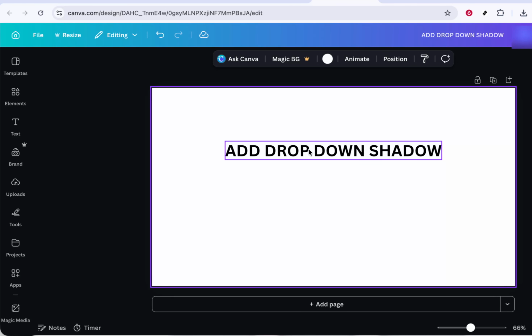I'll walk you through the process step by step, and you can follow along in your own Canva design. First, open your design in Canva and make sure you're on the page where you want to add the effect. Start by clicking on the text you want to style. This could be a heading, a subheading, or a smaller body text box.